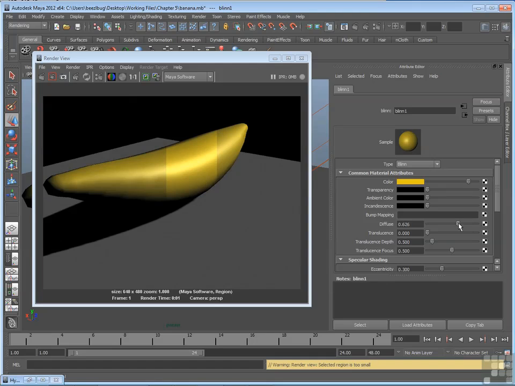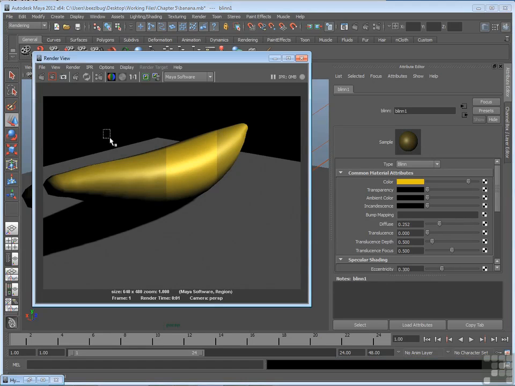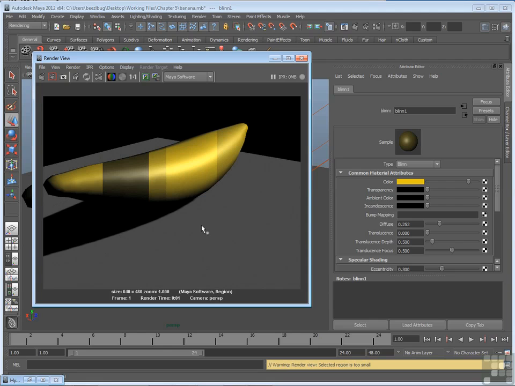The lower the diffuse value, the darker the surface. So if I render another region, the banana gets darker. So low diffuse value, high diffuse value. Default's 0.8, which is good in many situations, but you can adjust the diffuse on the material, and that'll be reflected by any surface assigned to the material. It's a good way to adjust that brightness and darkness without having to go back and change the light intensities or move the lights. Below diffuse is translucence, translucence depth, and translucence focus.